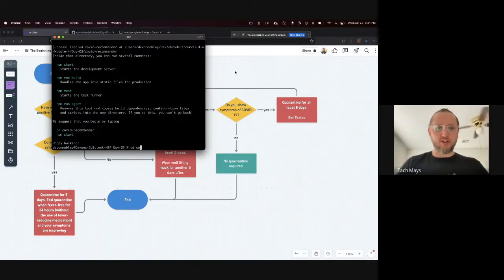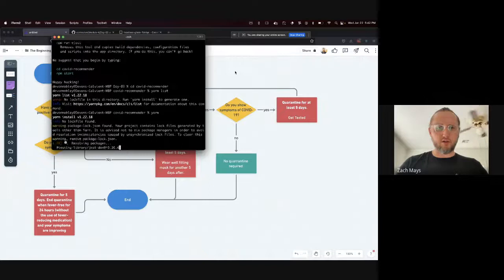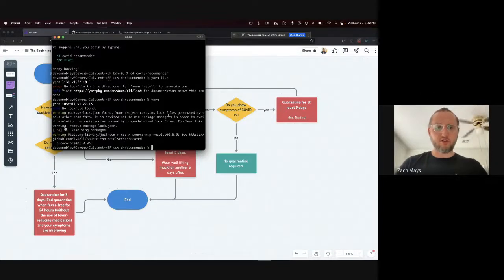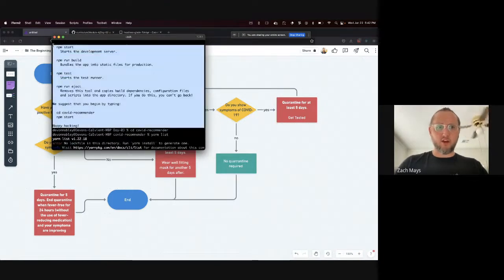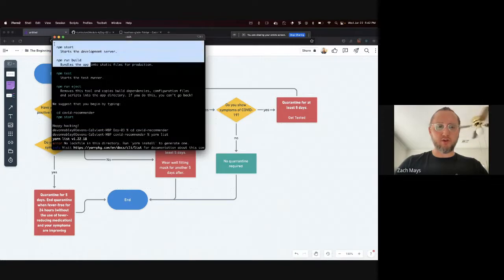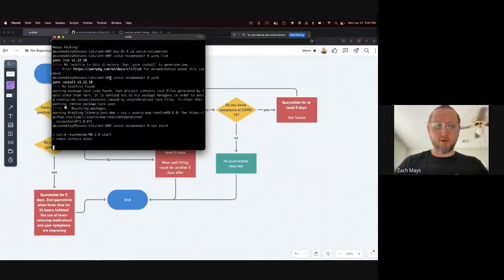So I'm going to cd into the COVID recommender. If you remember, there's a bunch of scripts here. I can do yarn install. Yarn is exactly like npm, so when you see yarn, it's the same thing as doing npm. Oh yeah, npm start, I can do that. So I'm going to do npm start. These are the scripts that I can run here. You really only need to run these two, npm start and npm build. npm start's going to start my development server.